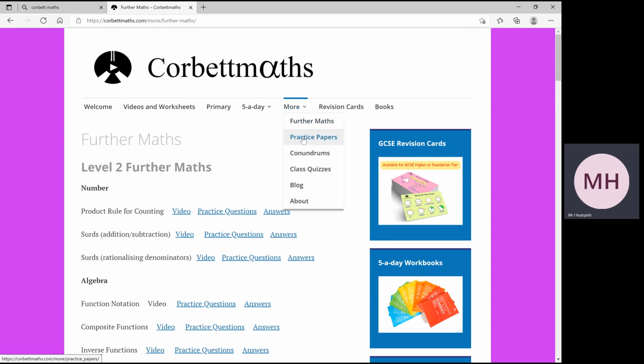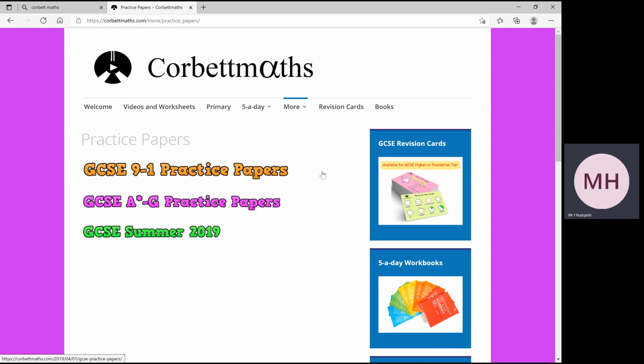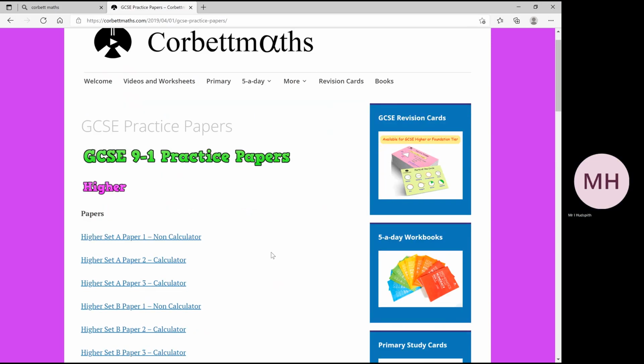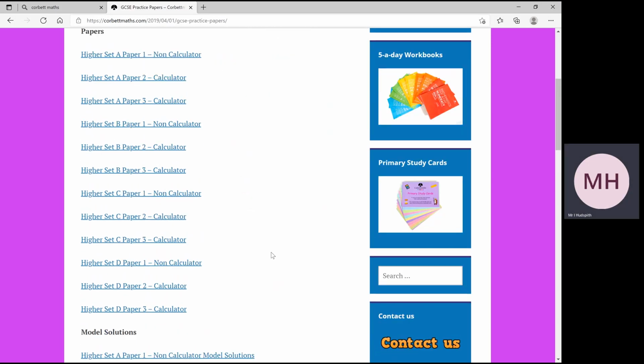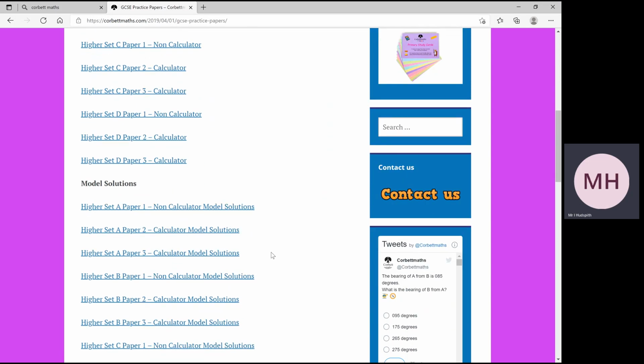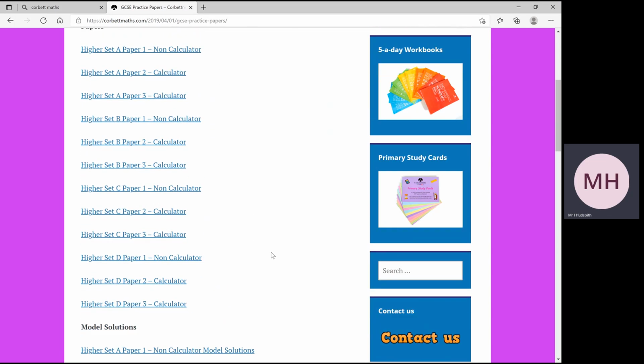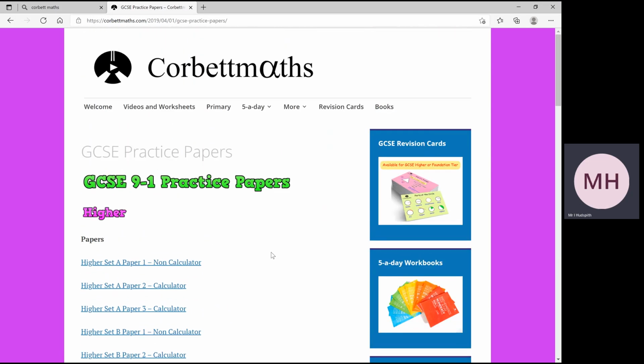Practice papers. If I click on practice papers, so this is just GCSE, but there's lots of practice papers. If I just click on 9 to 1, so a mixture of higher and foundation, covering all the 3 papers, non-calculator and calculator, with model solutions. So that's really useful.